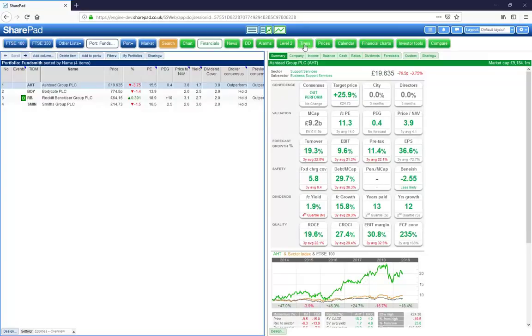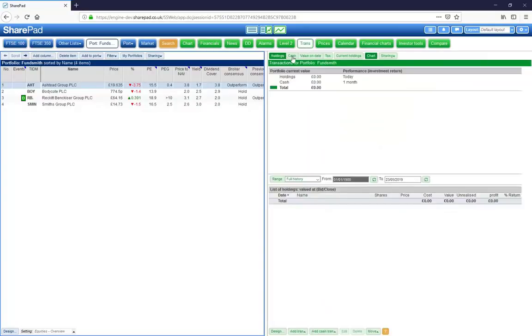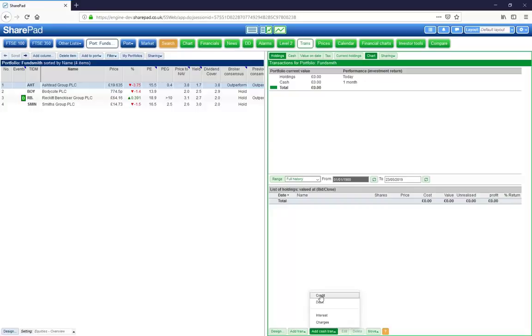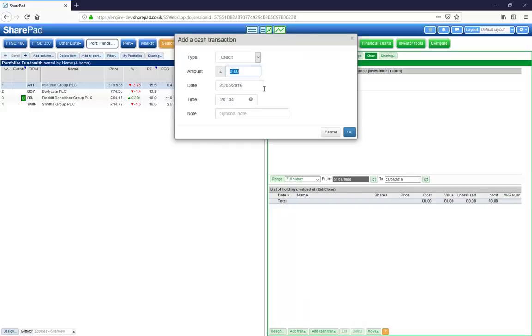We'll go to the transaction sections of a portfolio, and we will dump a hypothetical amount of cash in this portfolio. So we'll go to Add Cash Transaction, and we'll credit the portfolio with £10,000. It doesn't really matter how much you credit, as long as it's always the same amount across all of the portfolios that you create for all the various strategies. So that way you can easily compare the performance of all the different strategies.